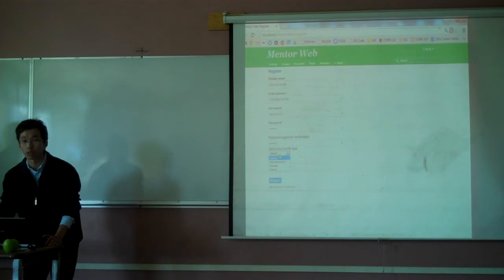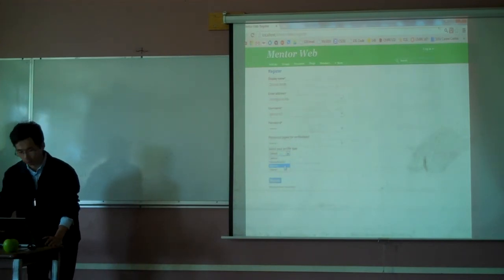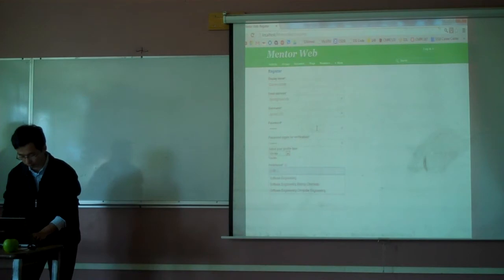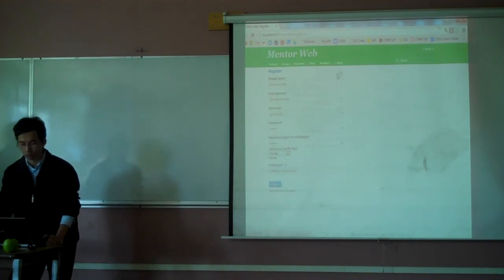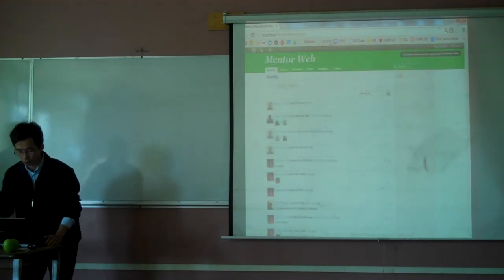Then I select what I want to be. Do I want to be a mentor, a mentee, or both? Let's say I want to be a mentee. I click mentee, and I click my profession. Let's say I'm in software engineering. Then I click register, and it'll take me to the home page. Here I am. So what do I do first? I want to update my profile.